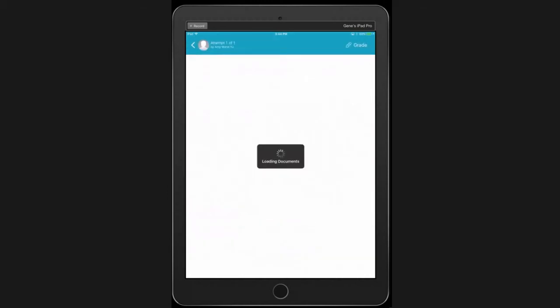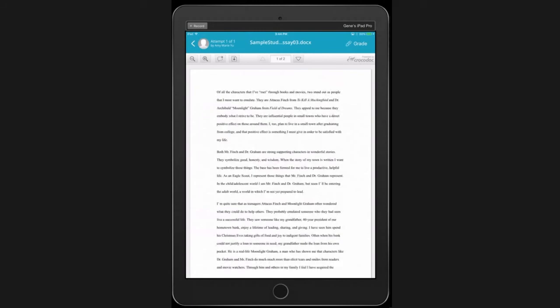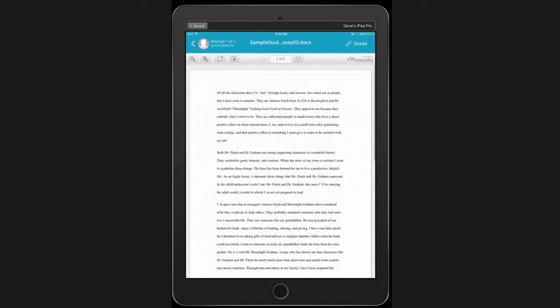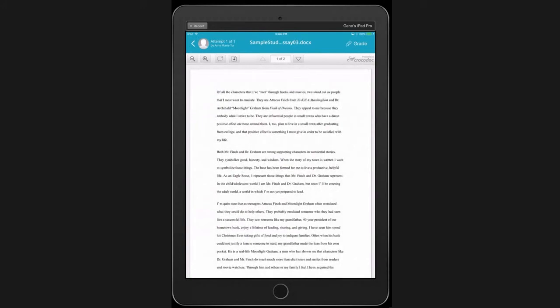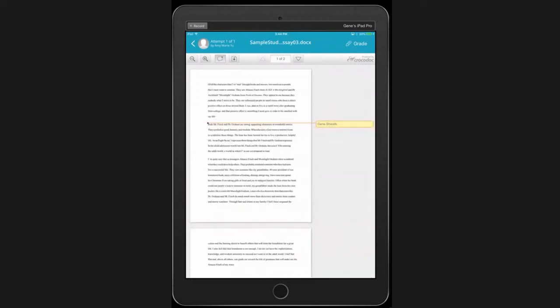So I'll bring up her assignment, and you can see here's the paper that she wrote. And I have somewhat limited tools here. In terms of commenting, I can click the button up there, and then it just says tap to comment, and I can tap on the screen somewhere else, and then I can go in here and just make a text comment.